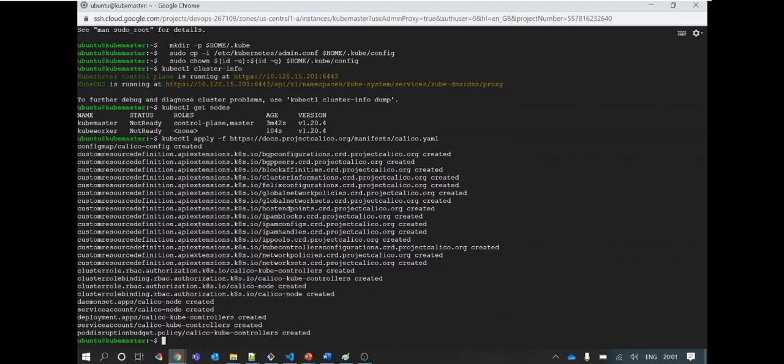You can see custom resource definitions, various CRDs written in Calico to support network operations, that are deployed. A config map created for Calico, cluster roles, role bindings, authorizations, role-based access control (RBAC), daemon set, service account, deployment, service account, pod disruption budget. Every term here has a meaning in the Kubernetes environment, so we will discuss a few of them in detail in coming sessions.